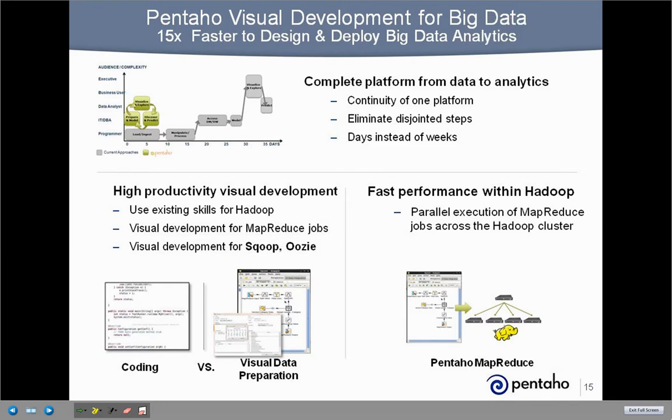The single platform, data to analytics, really enables you to do things quicker. That's probably one of the biggest things. They're not disjointed steps, and we can do things in days rather than weeks or months.